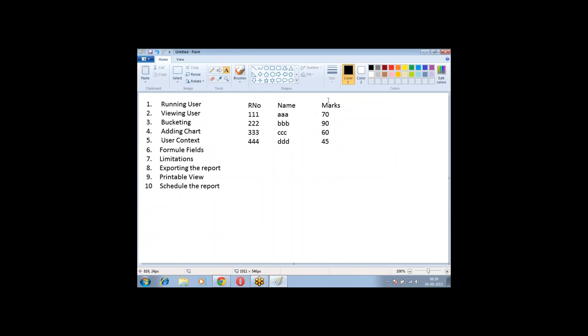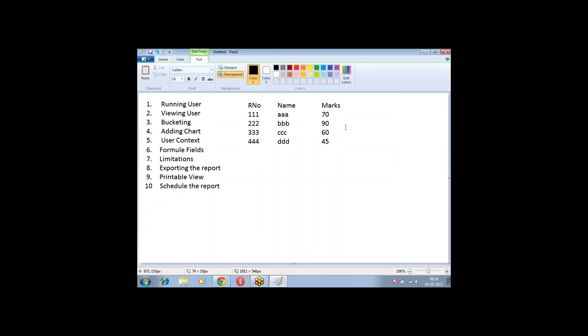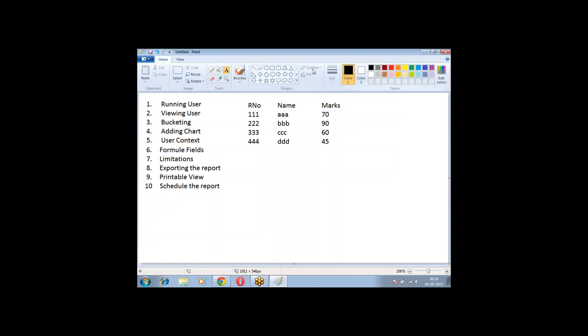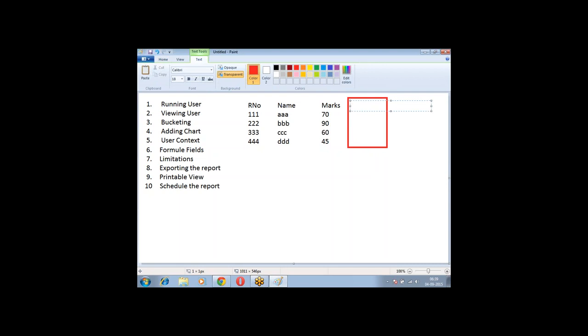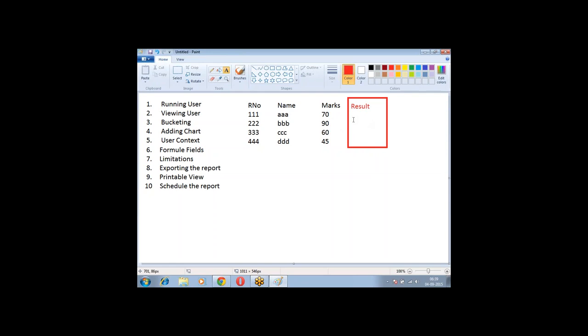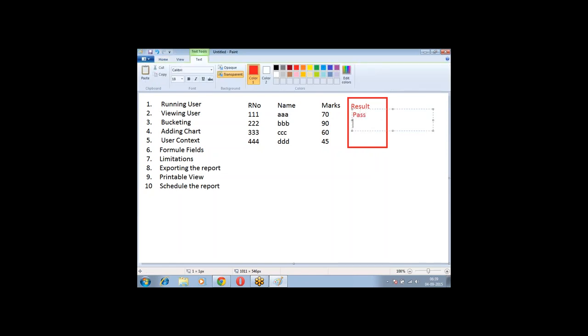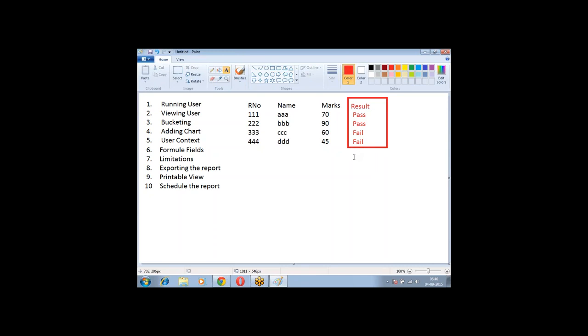Now when you say bucketing the field, based on the values in the marks, I am creating a new column in the report. There is no such field in the object. I am trying to create a new column based on the marks. I am calling it result. I said if anybody has got more than 60, pass, otherwise fail. So we are going to get pass here. So I created a new field, a new column.